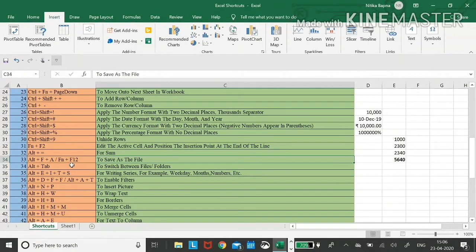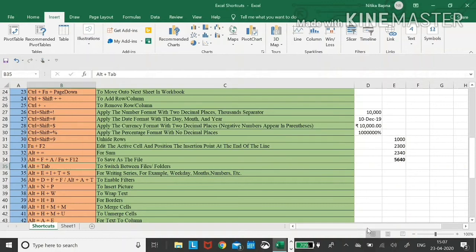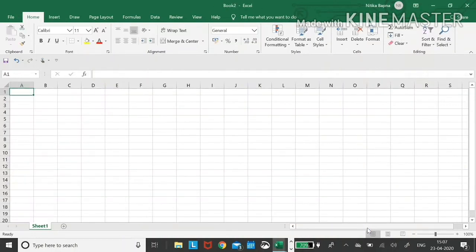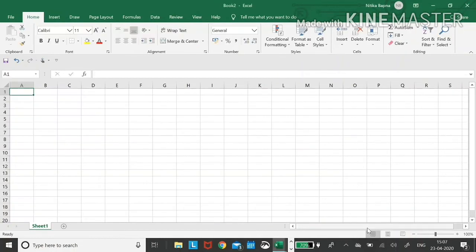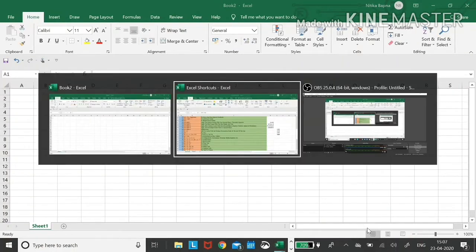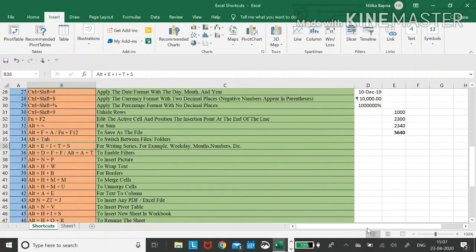Alt Tab. Now Alt Tab is generally used when you have multiple files open. You can switch if you want to open something from another file. Like I do Control N, and here I'm moving to this by Alt Tab. Again moving back to the original sheet. So Alt Tab is used to switch between files and folders.